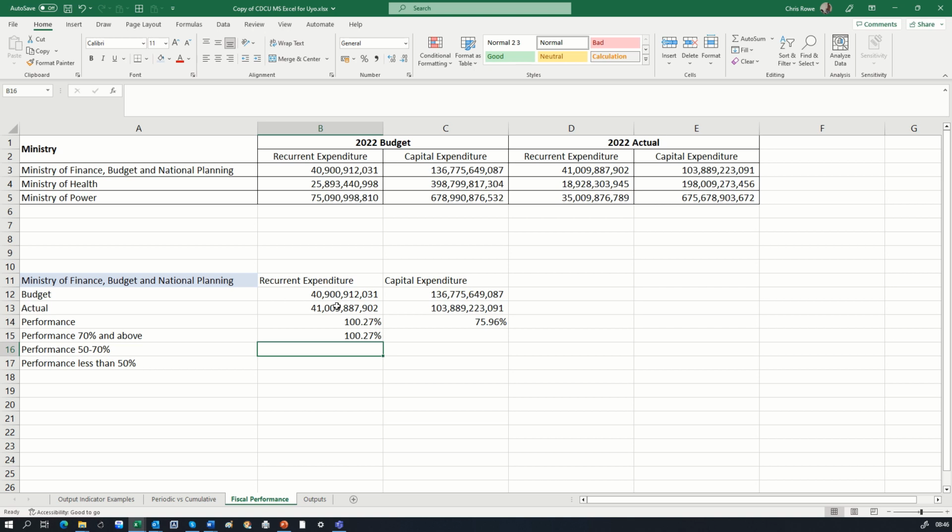For performance which is greater than or equal to 50% but less than 70%, if you remember, this requires a double IF statement or an embedded IF statement, equals IF this score here, our performance score, is less than 0.7, so it's less than 70%. If it is greater than or equal to 50%, then we want to see this figure here. If not, we want our #N/A.